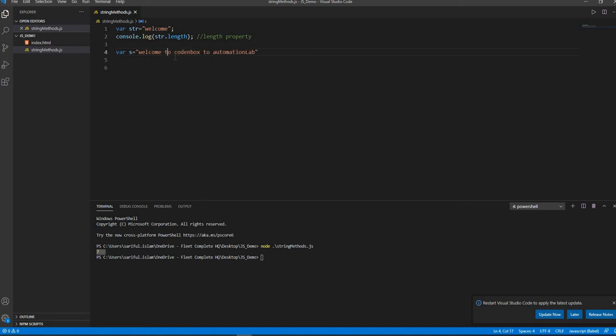We're going to use the indexOf method. The indexOf method returns the index of the position of the first occurrence of a specified text in a string. In this string I have a 2, then there's another 2. If I search for 2, it will find the index number of the first occurrence of that specific text in the string.